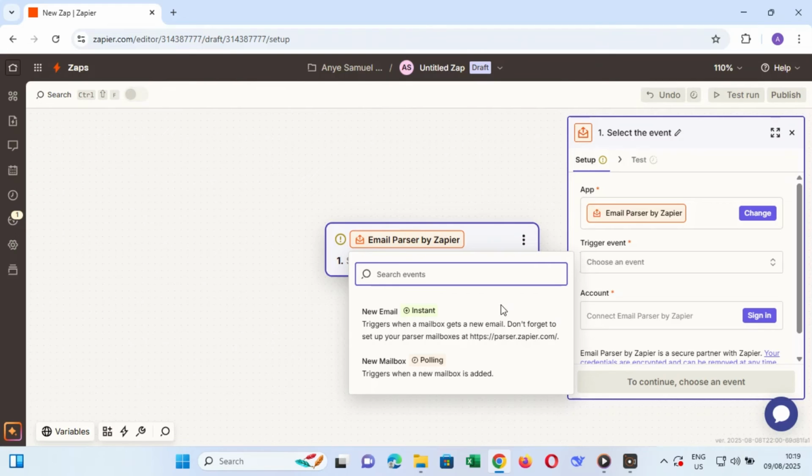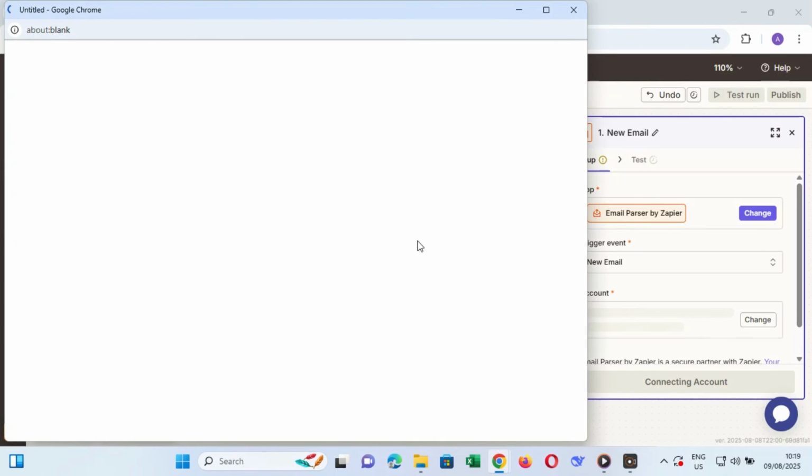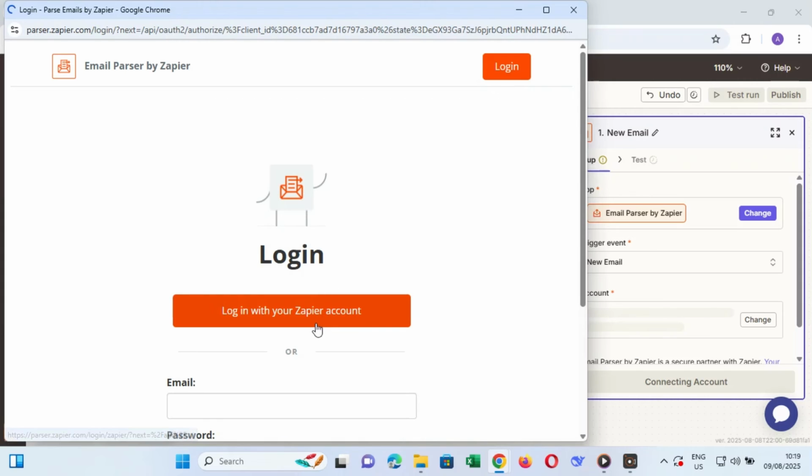Once your parsing template is ready, go back to the main Zapier dashboard. Create a new Zap and set Email Parser by Zapier as your trigger. Choose the mailbox you just created, and then select an action app where you want this data sent. For example, Google Sheets, Trello, or Slack.